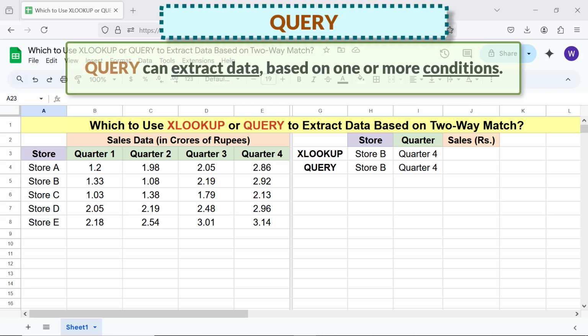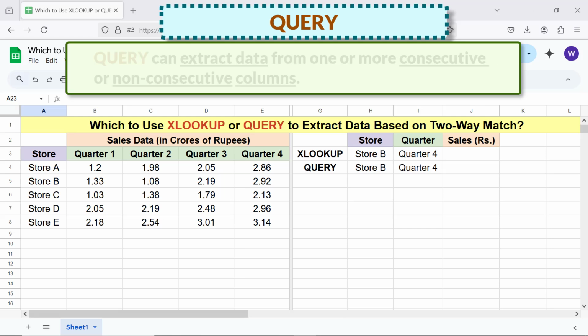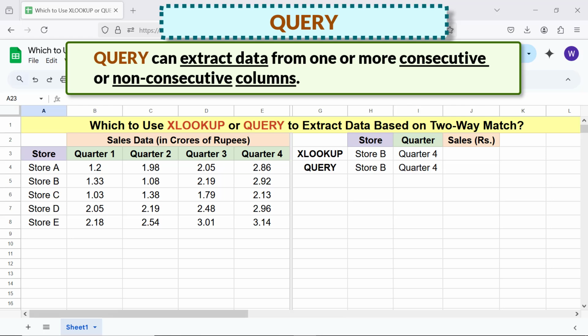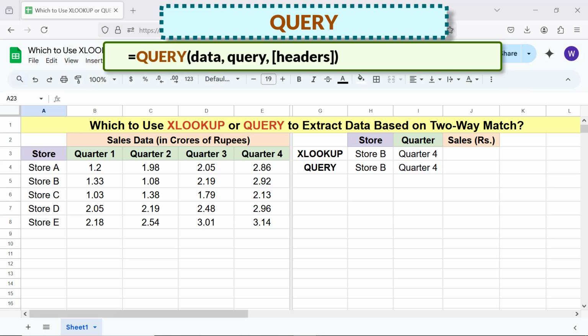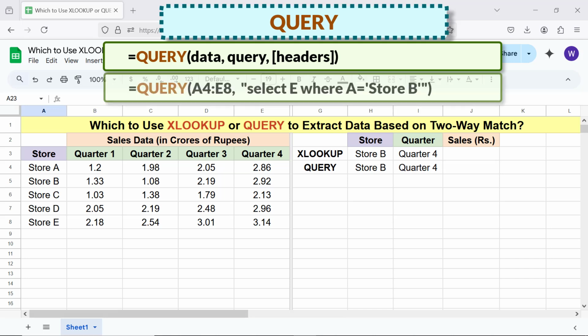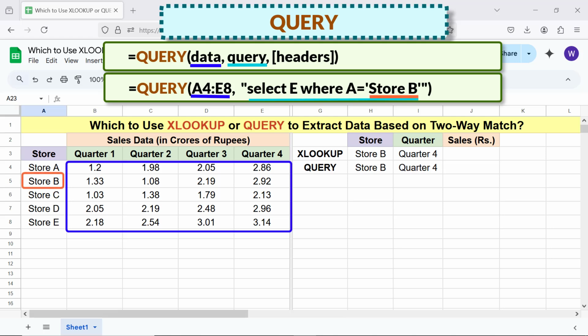Query. Query can extract data based on one or more conditions. Query can extract data from one or more consecutive or non-consecutive columns. Query function formula is: example, query will check the data range for this keyword in column A and return the corresponding value from column E.